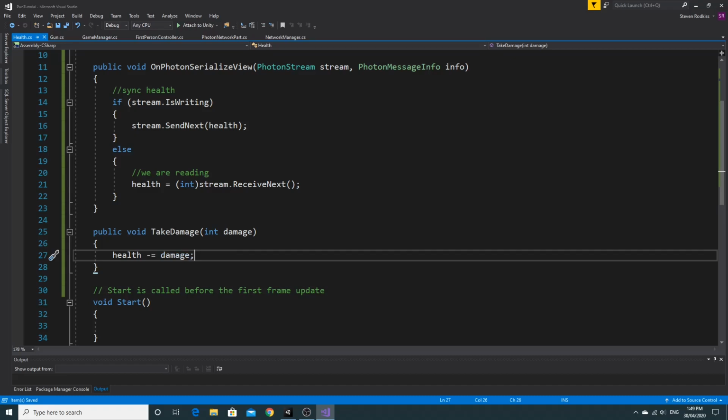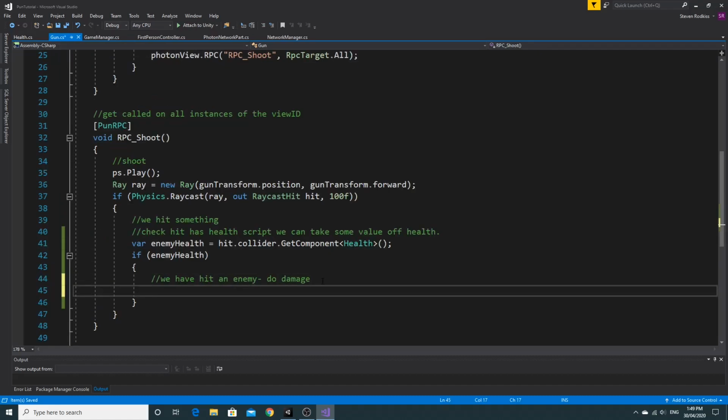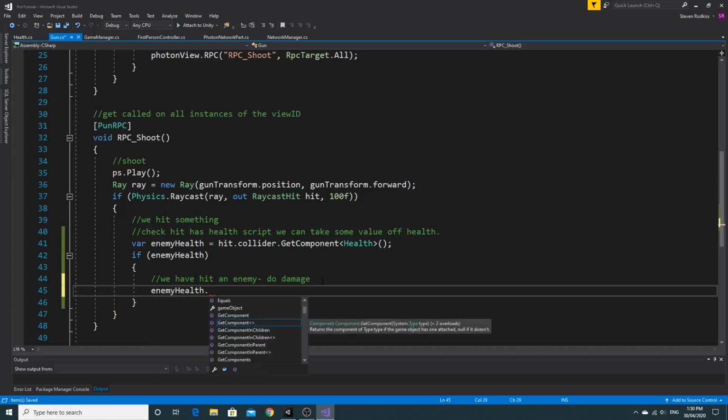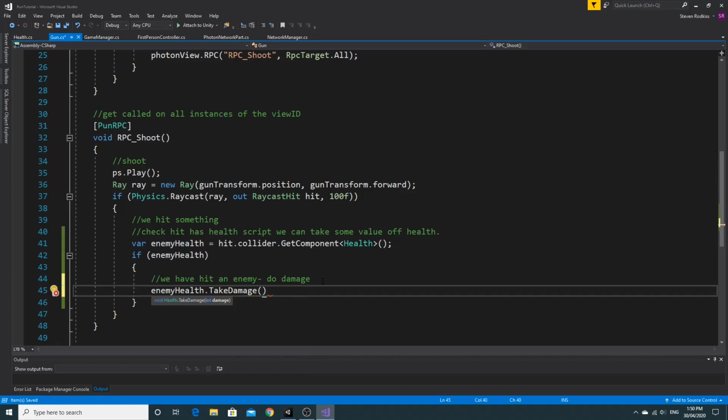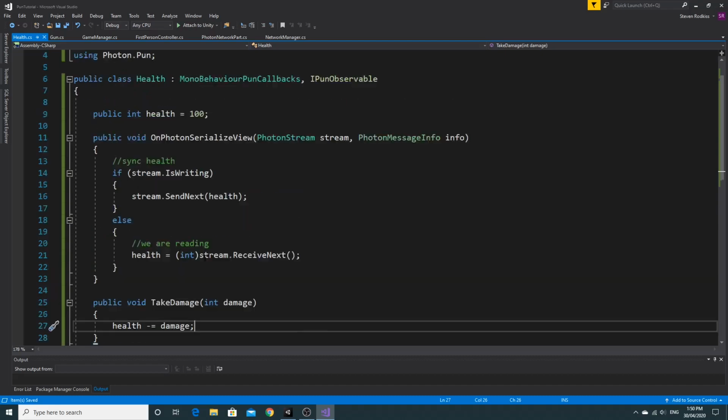That allows us to take the damage from the gun. So now that we have that health script, we should be able to just run that function. So enemy health should be the health script, and the function was take damage, so we should be able to find it. And I'll just put a value of 20 in for now, just to keep it simple. So in theory we should see the value go down.